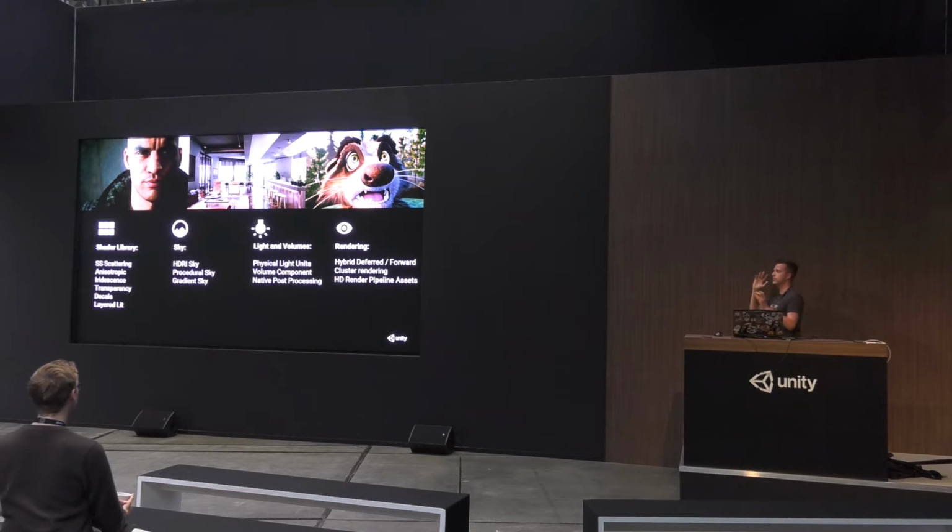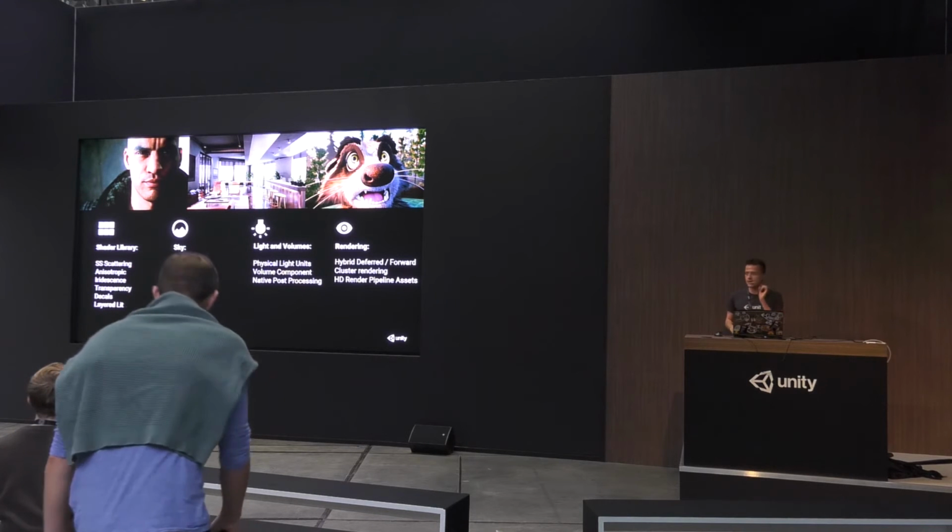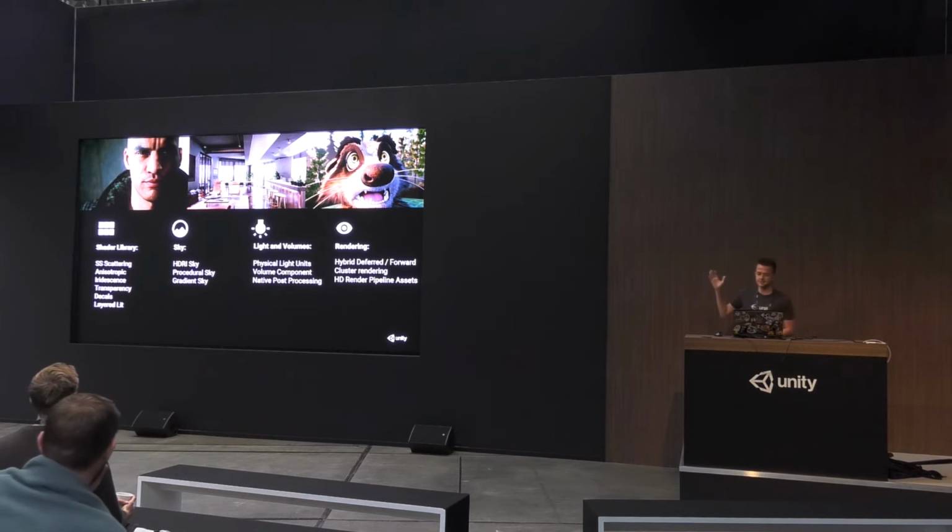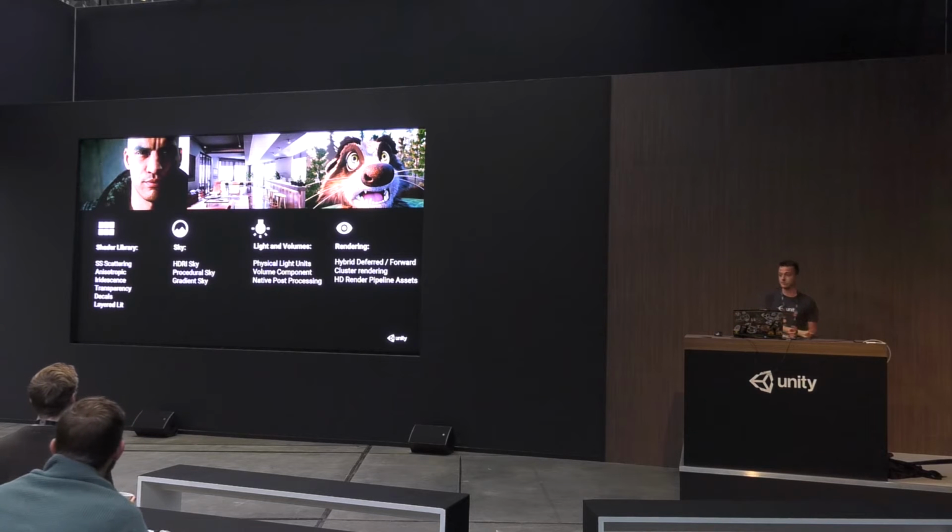So I wanted to bring up some points. These are some things that I think are interesting from an artist perspective. Most importantly is the shader library, in my opinion. So we have subsurface scattering, anisotropic materials, iridescence, transparency, decals, and a layered lit shader. And I'm going to go over a few of those today. We have a sky, so these are the new things that are in it. So an HDRI sky. For any of you that don't know what that is, it's just a cube map, which is a collection of 6 images that represent different directions in world space. And then, of course, the procedural sky, and then our gradient sky.